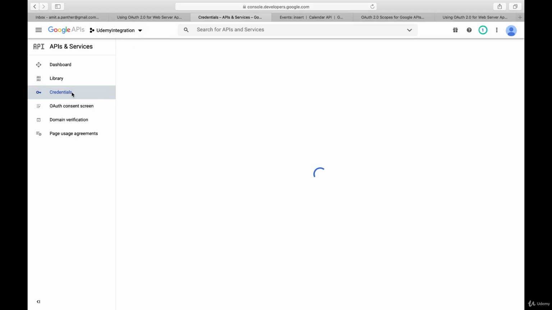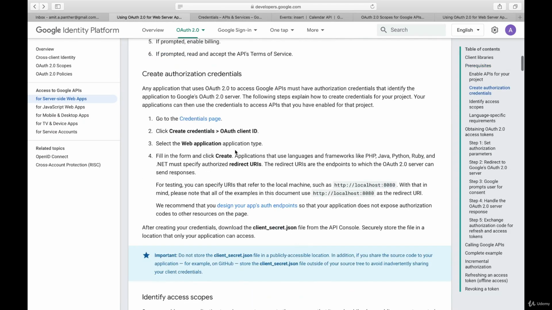And then what you need to do is just click on this credentials page, and then we need to create the application from here in this credentials page itself. And from where you will get all these details, you can again go back to your API documentation.